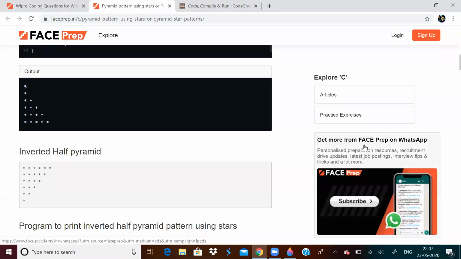Okay, so in this video, let us discuss a coding question asked in Wipro coding round. Basically, it is a program to print inverted half pyramid with asterisk symbol. So we are required to print this inverted half pyramid. So what will be the logic?